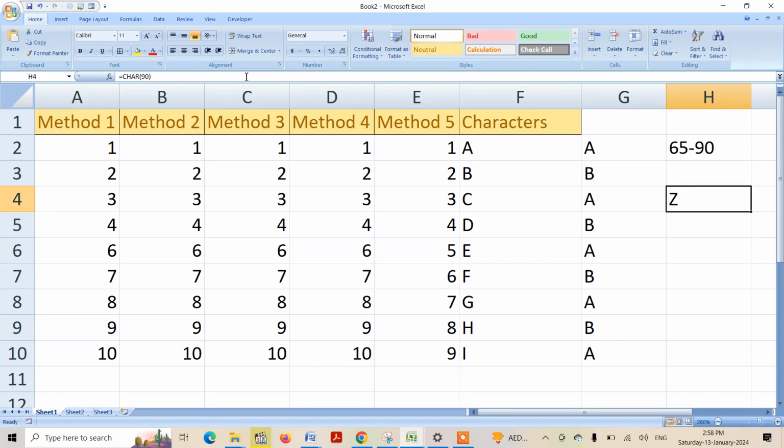If I write CHAR, this one 97, so 97 is for small. So 97 to 122 is the range for small letters. CHAR converts the ASCII value to a character. So 97 to 122 is the character representation for the ASCII value converter for the small case letters a to z. 65 to 90 is for the uppercase letters.